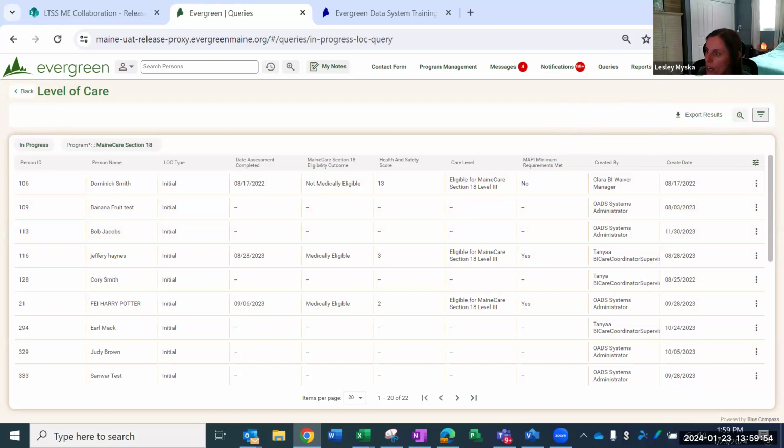Let's see. So we covered the contact form. We covered the level of care form. We talked about assignments. I showed you notifications and queries. I tracked an action of something I need to follow up on.